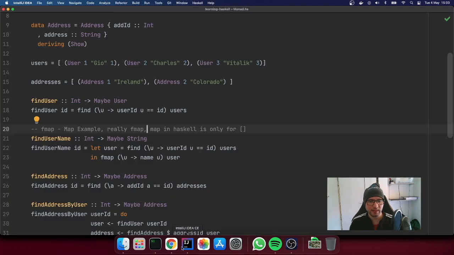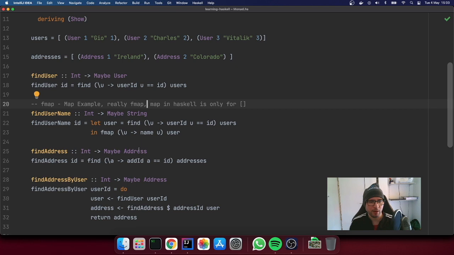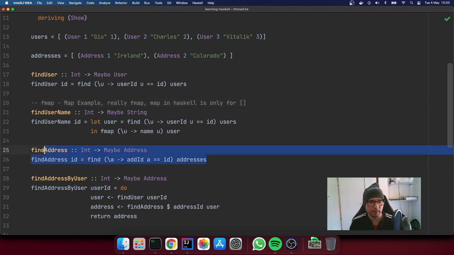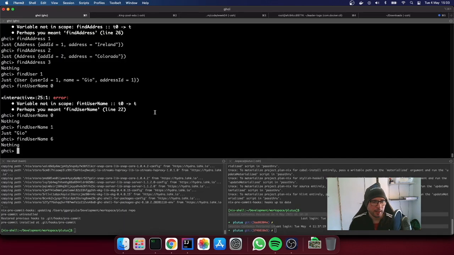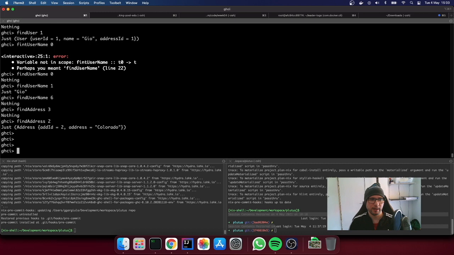Right, so we have done the example of the address. So let's do the address again. Find address 3 does not exist. 2, it's Colorado. Right, now we've talked about the first of the two things about monad: the return, the apply, the thing that you can capture a value, whichever value, and just put it inside the monad, right?